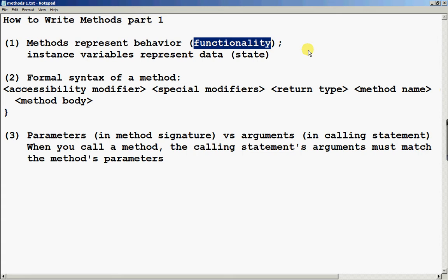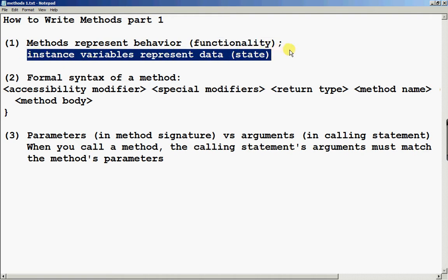Let me rephrase that. Instance methods of a class represent what you can do with an instance of the class. And in contrast, instance variables represent data or state of the instance. Let me give an example.